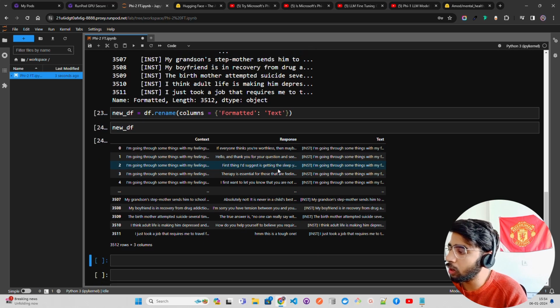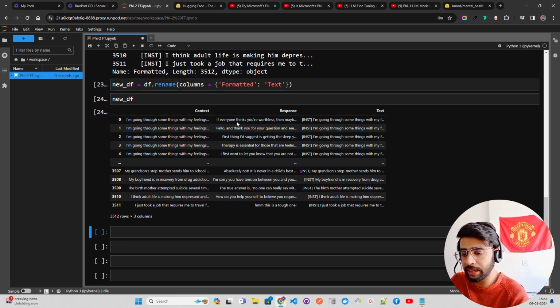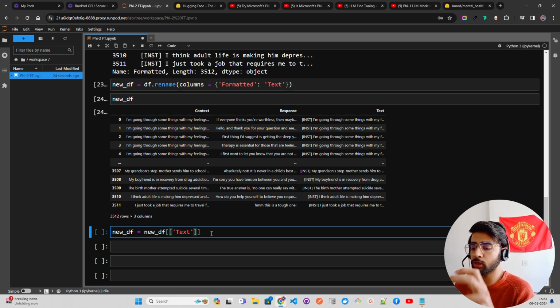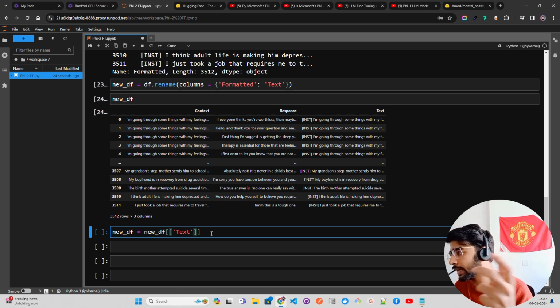Okay, now let's only keep text. We don't need context and response. So let's make new df equals just double parentheses and then put your text inside it, and now new df becomes only the last column which is text. So let's do that.